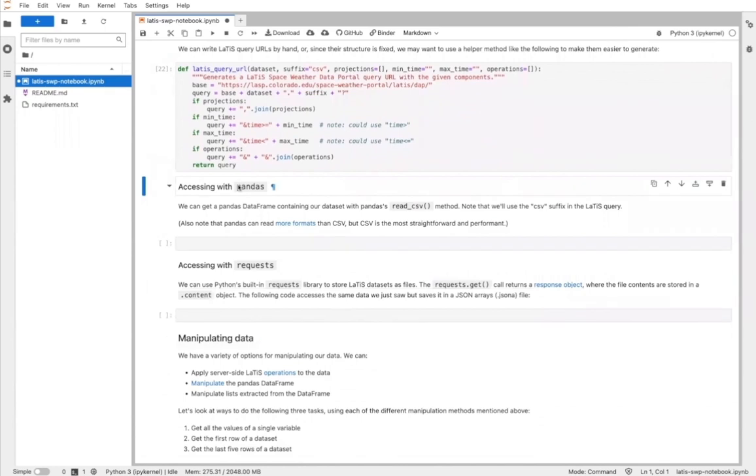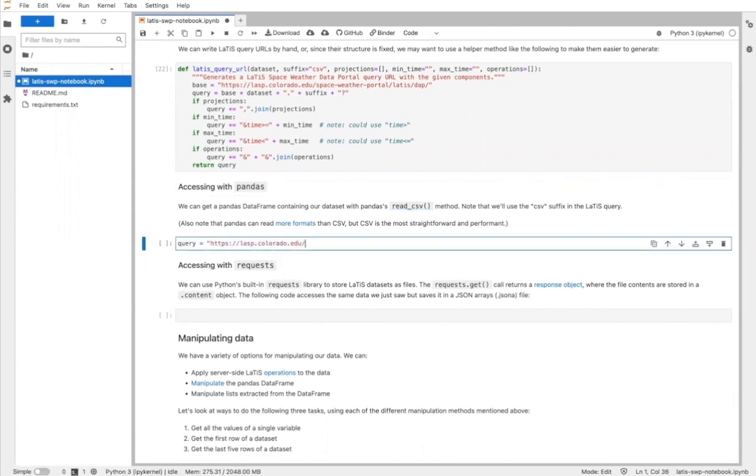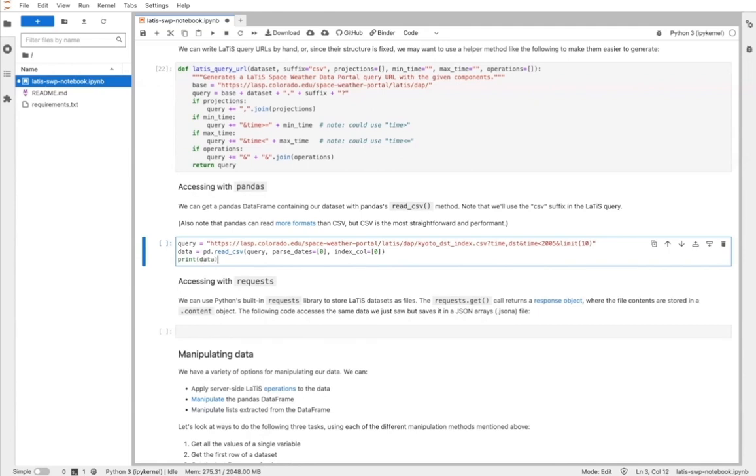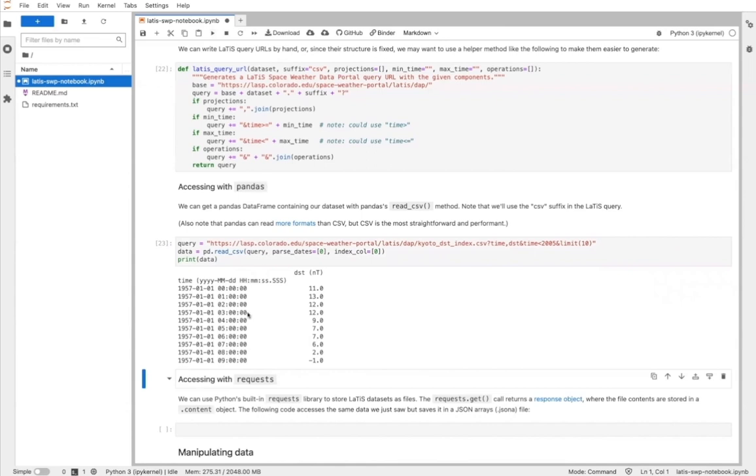The most basic thing we can do is read some space weather data into a pandas data frame. To do that, we throw query URLs at the pandas read CSV function. Let's get the data from that first example URL we looked at a moment ago. That URL was this. To get the data, we do pandas.read CSV and give it our query, tell it which column is the time column to index the data frame, and then we can print the data. And here they are, the first 10 rows of Kyoto DST index data before 2005.